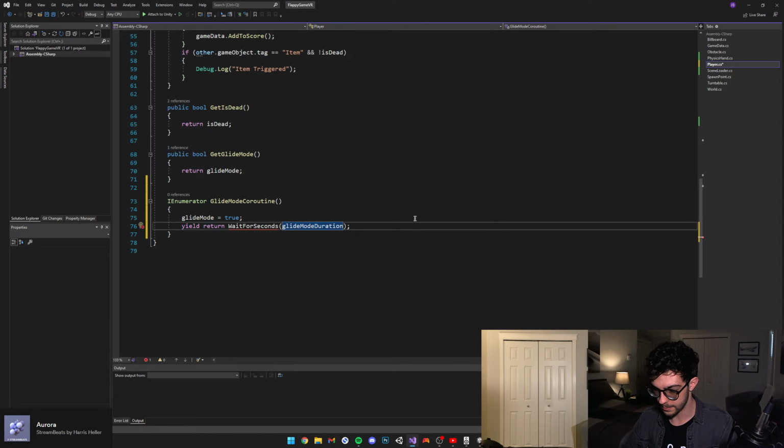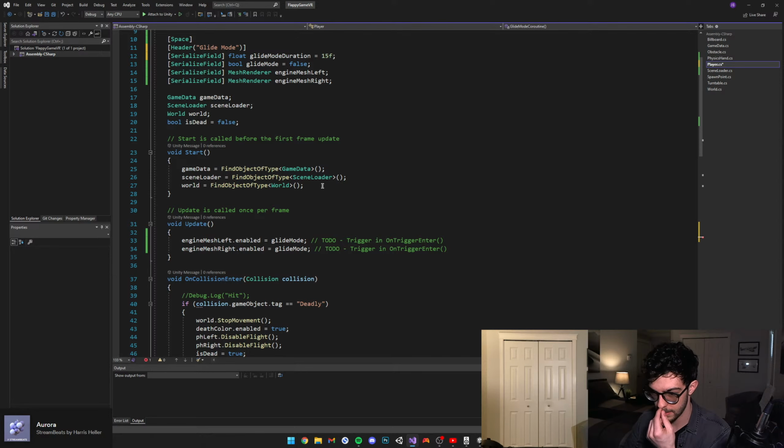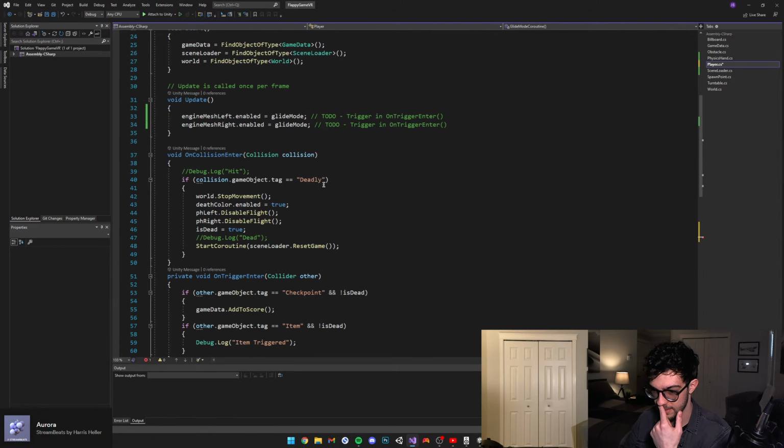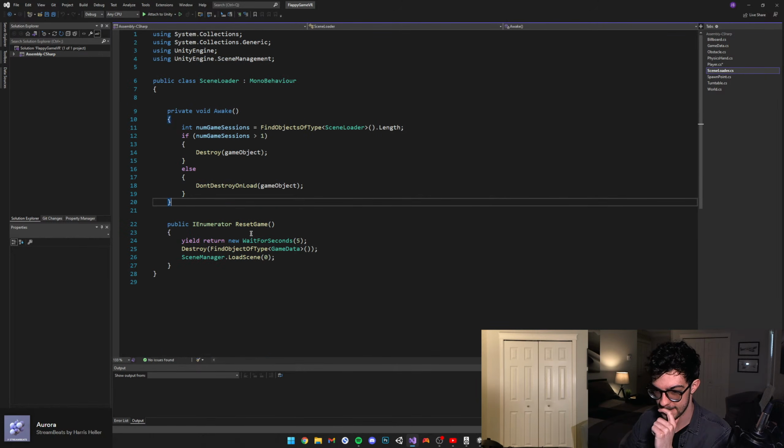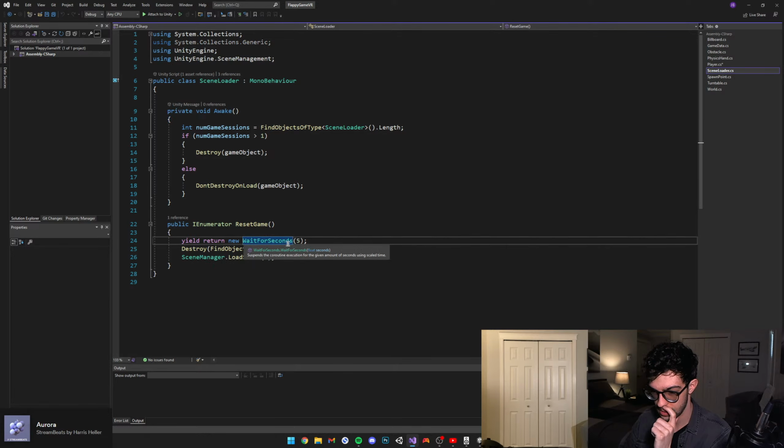Cannot be used like a method. How did I use this before? In def. Reset game is in the scene loader. Reset game, destroy. New wait for seconds, okay.